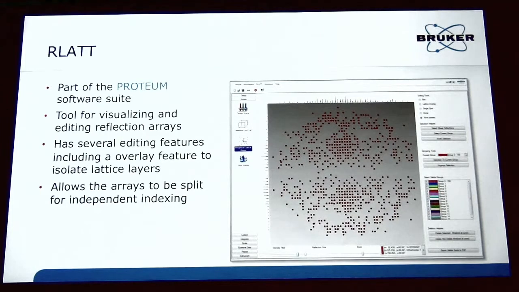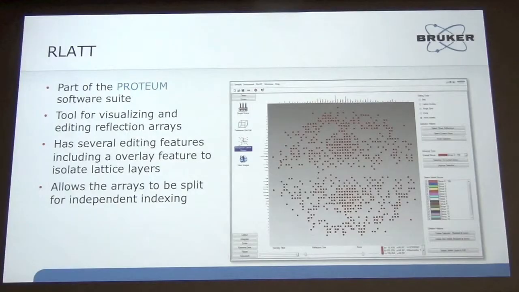So one way that RLATT helps you is you just look at what the reflection array looks like. And when I can't index something, the first thing I do is come in here, and it's usually quite obvious what's going on. It's got a bunch of graphical tools; it was originally written as a teaching program, so it has a lot of ways to display unit cells. But the thing that's most useful is just editing and visualizing the reflection array. And I can rotate this in 3 dimensions, I can add different scans, and it'll all show up exactly how it would be in reciprocal space.